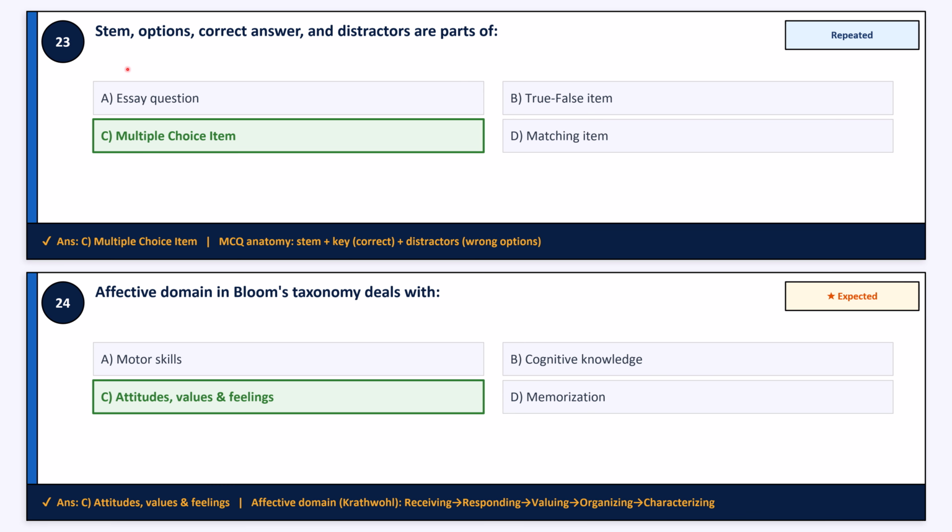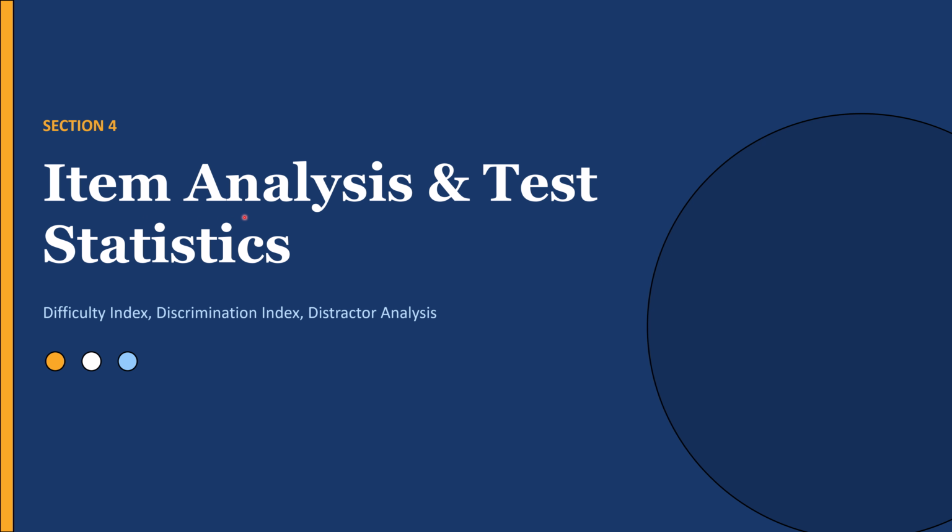Question 23. The stem, options, correct answer and distractors are parts of? Option C, multiple choice item. Repeated. Question 24. The affective domain in Bloom's taxonomy deals with? Option C, attitudes, values and feelings. Expected. Section 4. Item analysis and test statistics: difficulty index, discrimination index and distractor analysis.